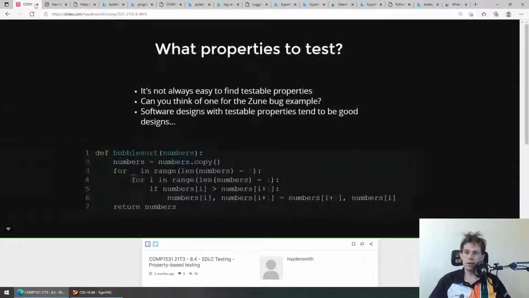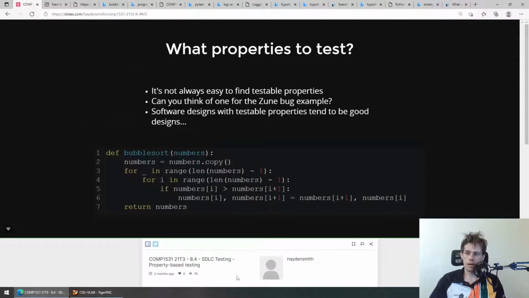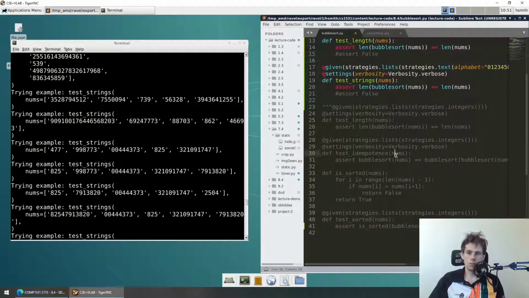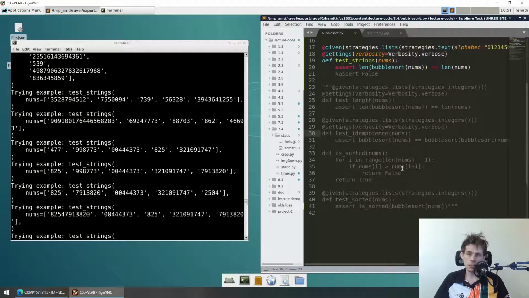Yeah, that's kind of it. Do you have any other questions about this? Obviously, there's more to the library, and we've got some other examples down here that are more just testing lots of different integers for bubble sort.